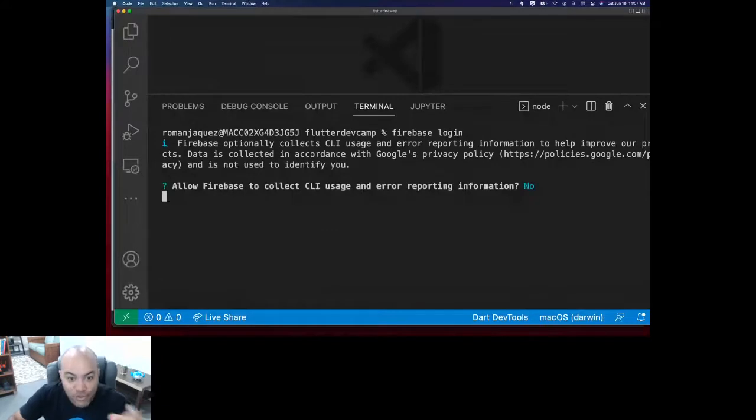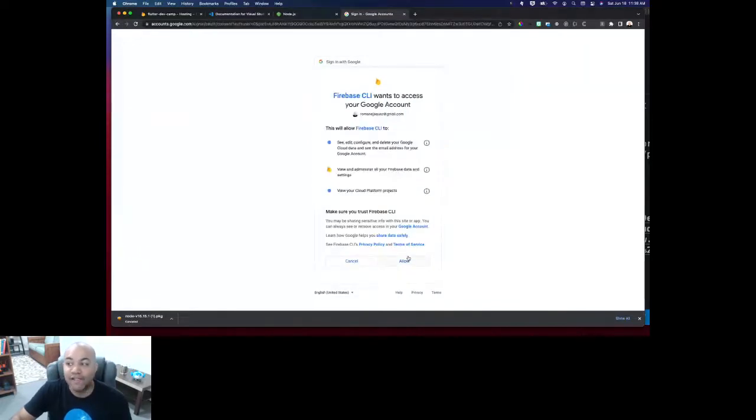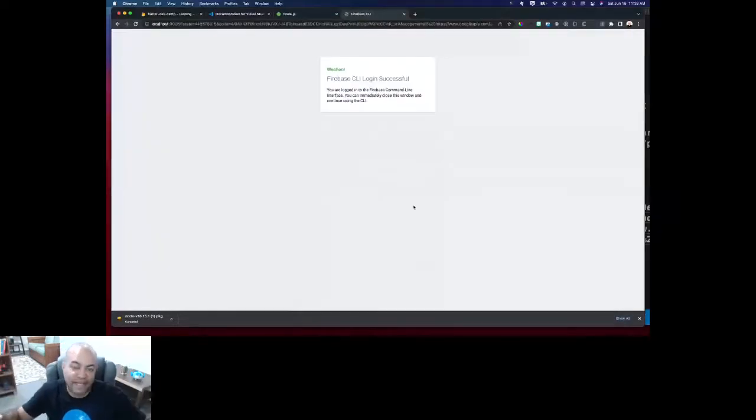And then you have to sign in with that same account, the account that you created the Firebase project in. So I'm going to be selecting the same account. It's asking whether you want to provide CLI access to your Google account. Yes, you need to do that. So you click on allow right here. Let me zoom in so you guys can see it better. Click on allow right here. And it says, woohoo, Firebase CLI login successful. Perfect. Now you can close this window.